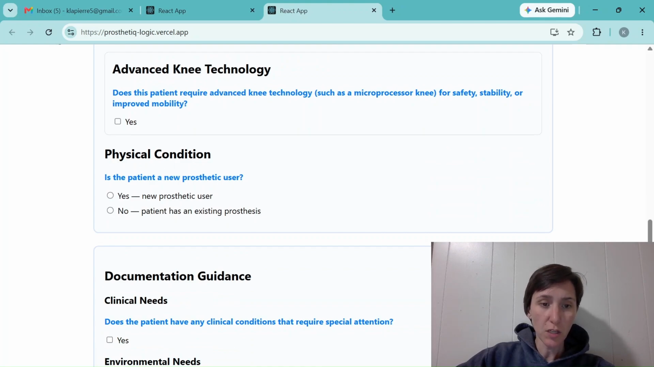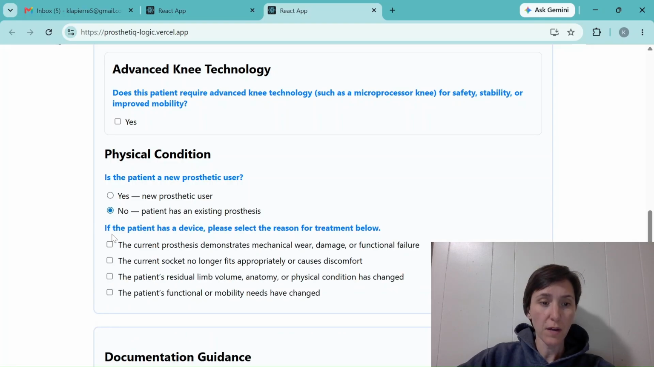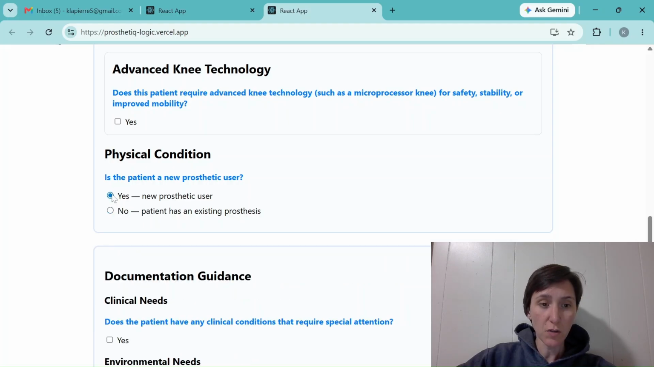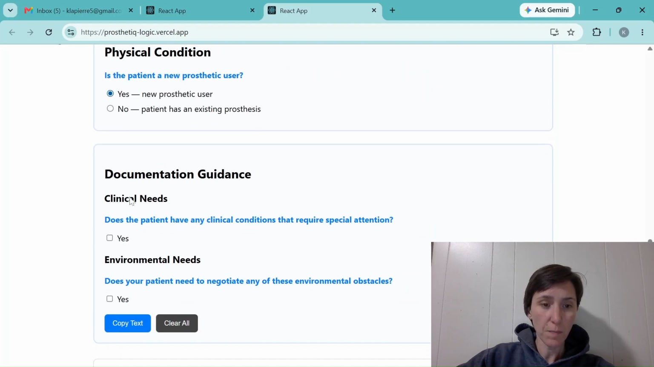Is this patient a new prosthetic user? If you select no, then some options will come up as to why the patient needs treatment, and you would select one of those reasons. Those can include things like wear, damage, if the prosthesis no longer fits, residual limb volume change, or functional or mobility needs changes. But this patient is a new user, so I'm going to select yes.